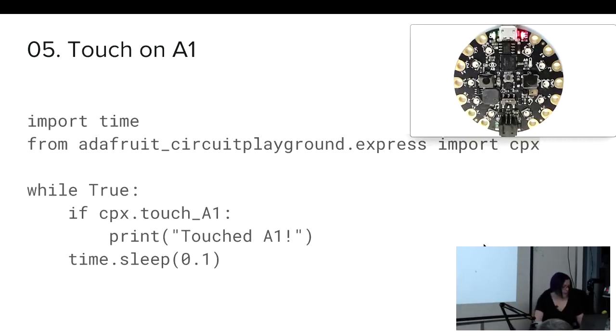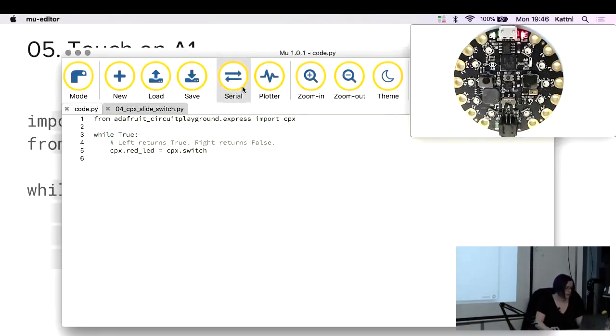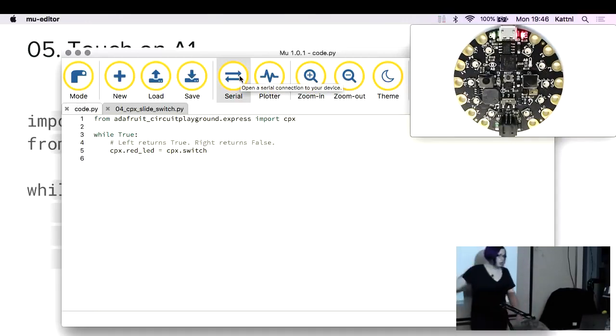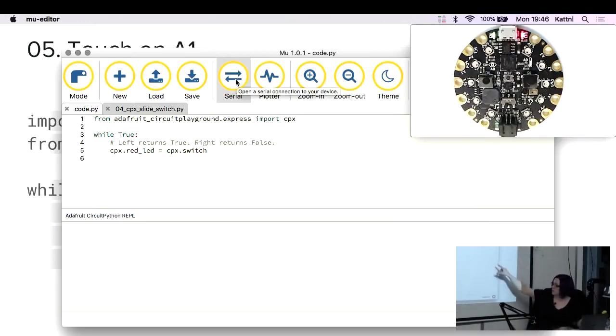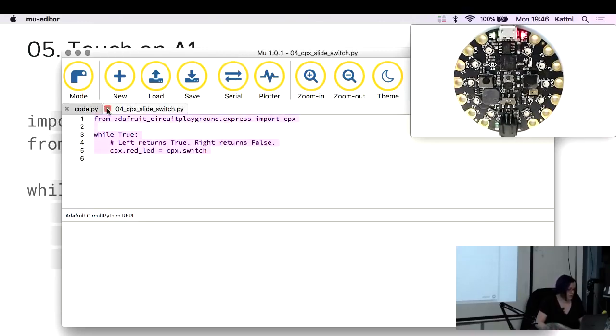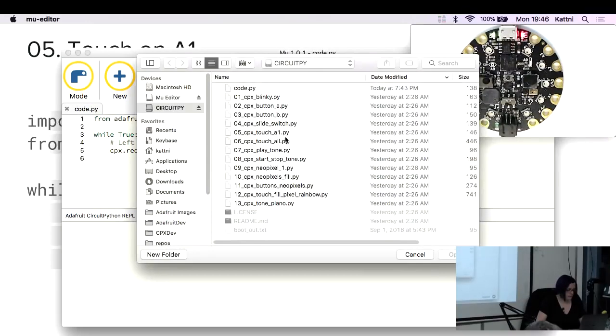To see this, we're going to open the serial console, which is here. And it should open a little window at the bottom of your editor, like so. There shouldn't be anything in it at the moment because we haven't added any code that does anything with it, unless you're running into errors, in which case you've got a lot of stuff. So I am going to load that file.